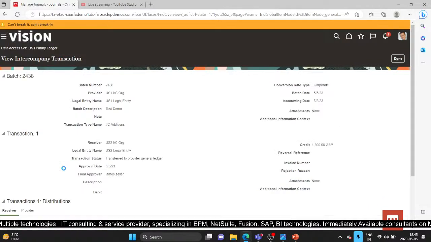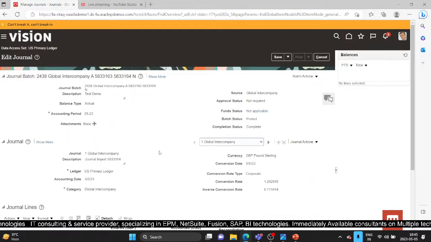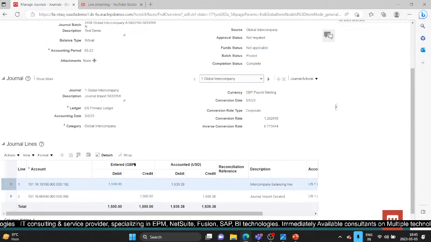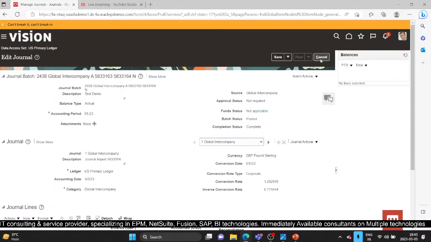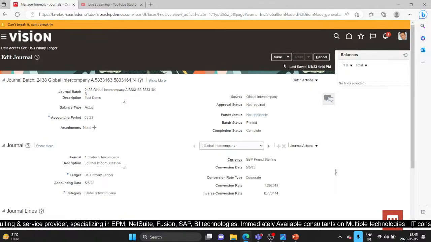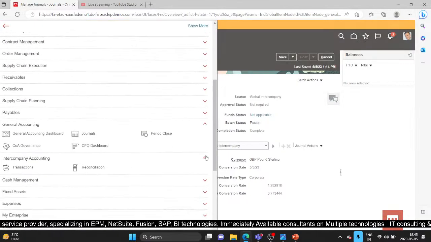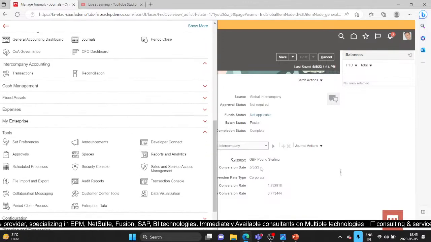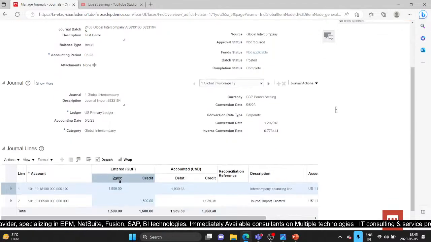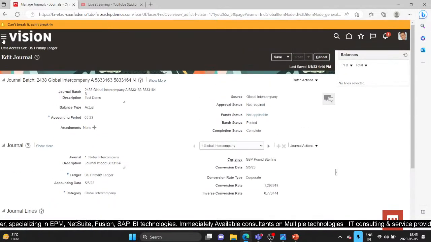So if I click on the amount again, okay, so it is bringing us here. The currency GBP system is taking because in the system option we have mentioned that the intercompany transaction should be in GBP currency. So we have specified there, hence it is taking as GBP, and then it is applying the conversion rate and converting the transaction in the USD.